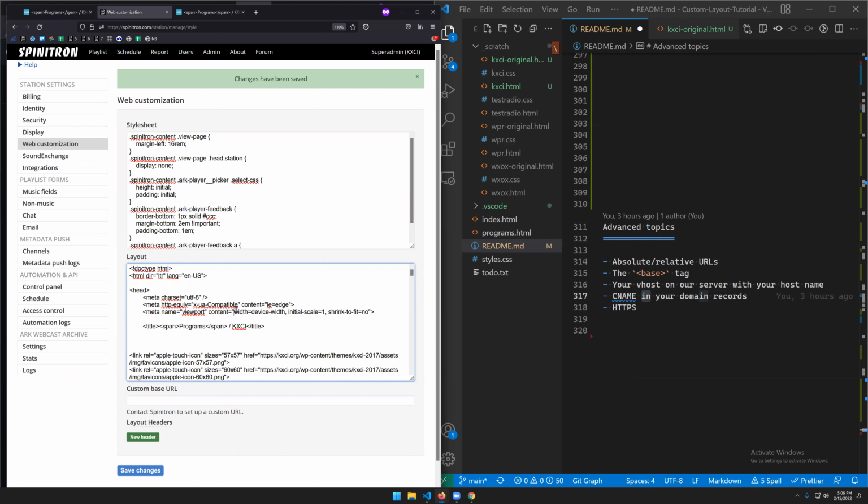Is it still possible to do domain cloaking so that it looks like it's on your web page, even though it's on Spinitron? I don't know what that is, sorry. Oh, it's just basically rewriting the URL in the web bar. I don't think that's a good idea.